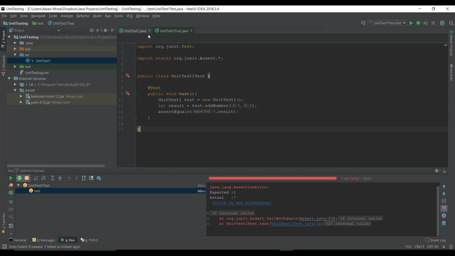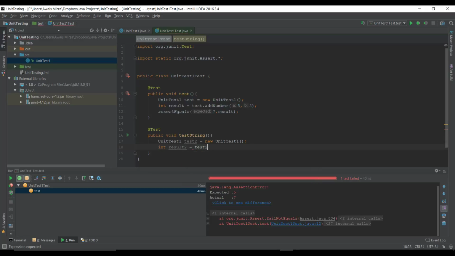But we can go back to this unit test class, and then I can just annotate another method starting from the test annotation, public void, and testString. And then here we can create another object. We can say test1 is equal to new UnitTest. And then I'm going to store the result in result2 is equal to, we can use the object test1 dot, and then I'm gonna call that addString method. Now we need to pass in two strings, so I'm gonna type my name, Owais, and Mirza. Now we're expecting OwaisMirza as a name from this variable.